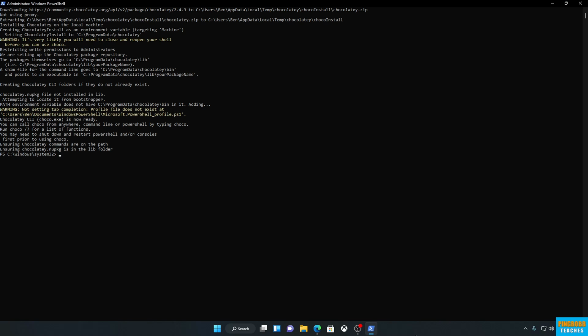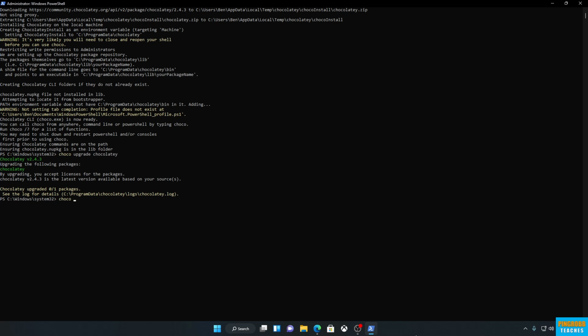So now we're going to install ADB using Chocolatey. First thing I'm going to do, choco upgrade chocolatey, just to be on the safe side. I mean, it's already on the latest version, but we always do that just to be on the safe side. And next thing I'm going to do is choco install adb.